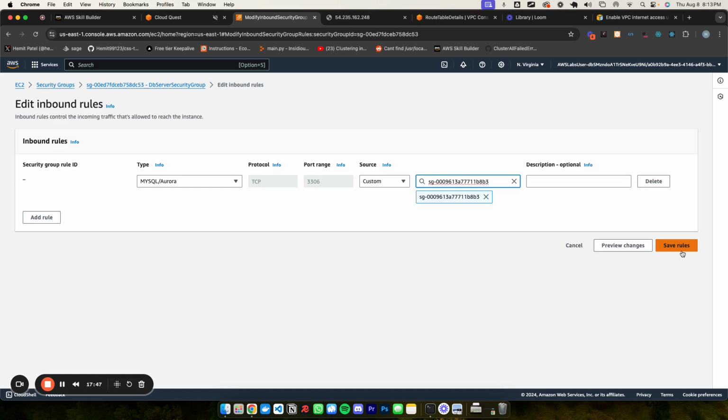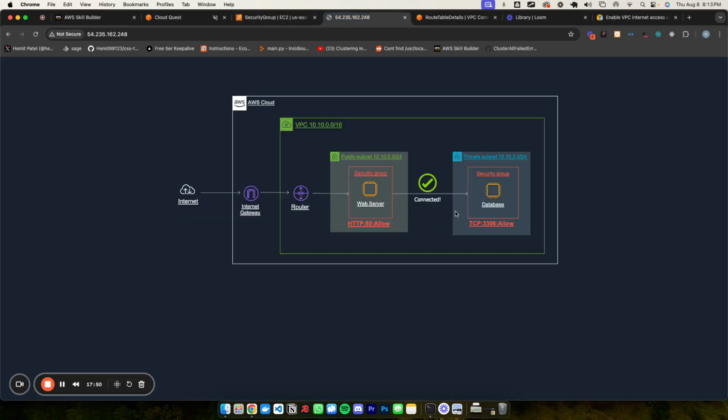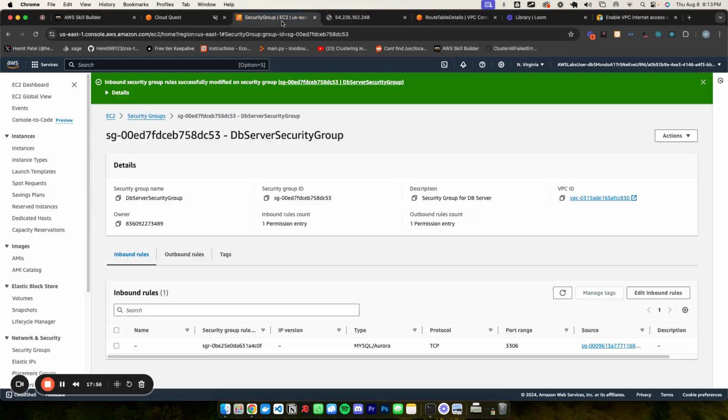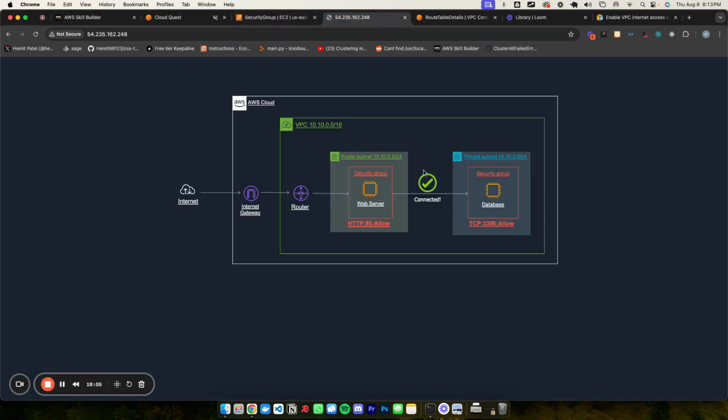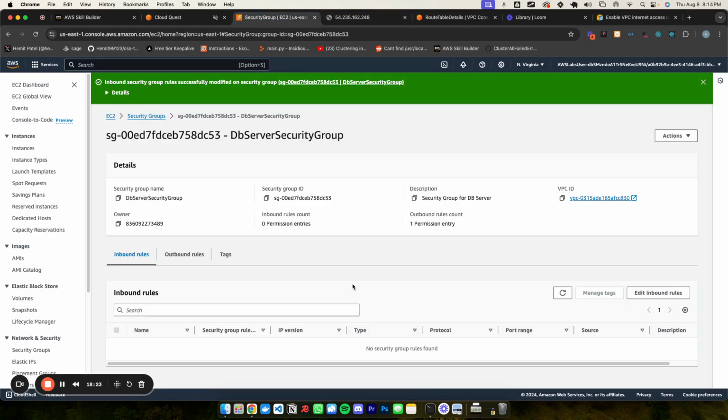Go ahead and press Save Rules. Now, as you can see, it automatically says connected, because we just allowed access through the security group. Let me go to edit inbound rules, delete this, and save our changes. Now if I refresh this, it's going to make a request. Watch what happens now. As you can see, boom, it does not allow access because we took away that security group, and this security group, or firewall, is blocking access.